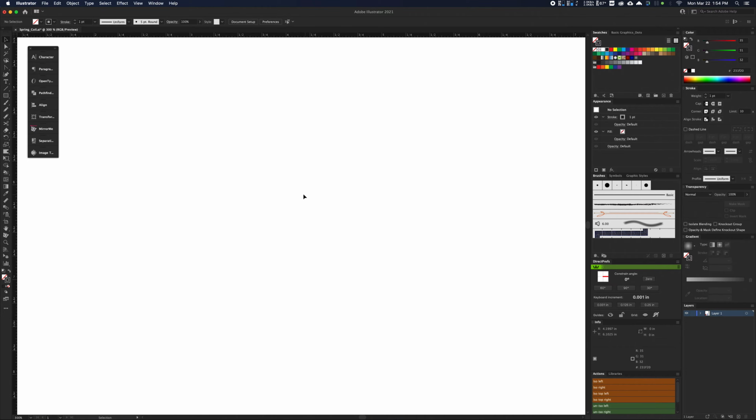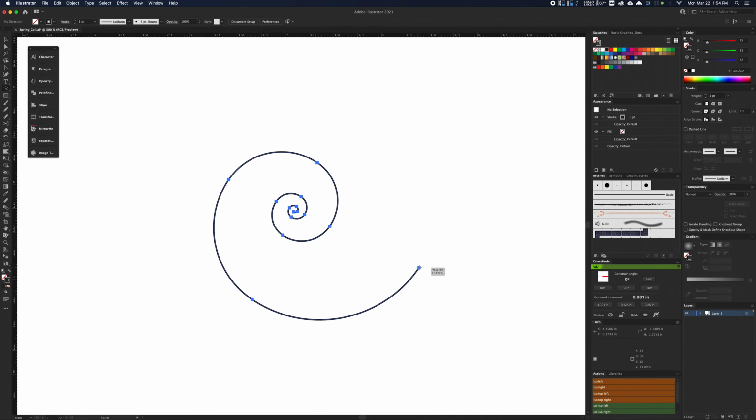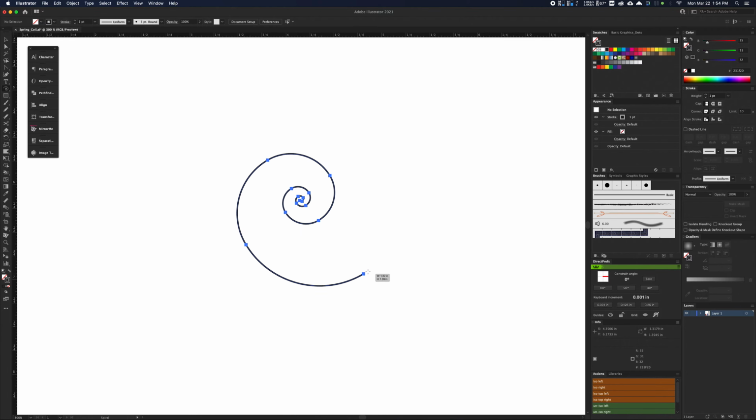So to get started, I'm going to use one of Illustrator's base tools under the line segment tool, and that tool is called the spiral tool. So when you draw out your first spiral, by default, it doesn't really look like much. Kind of looks like a little bit of a shell shape on its side. And we're going to use this tool to create our spring shape.